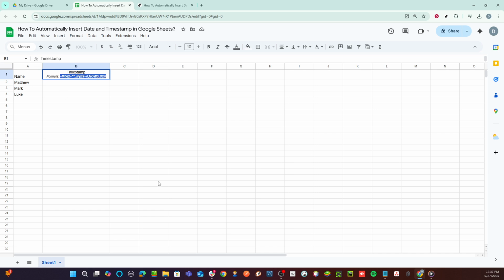Once you're in your Google Sheet, locate cell B2 on the spreadsheet. This is where we'll be entering our formula that will handle the automatic insertion of the date and the timestamp. Click into cell B2 to ensure that it's selected. This is going to be our focal point where the magic happens.